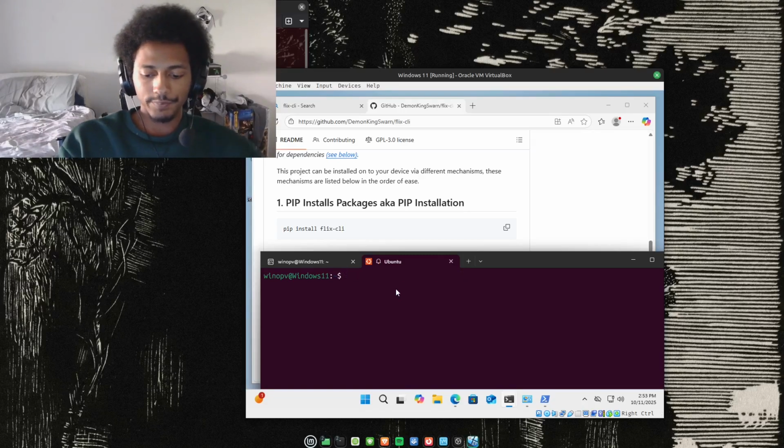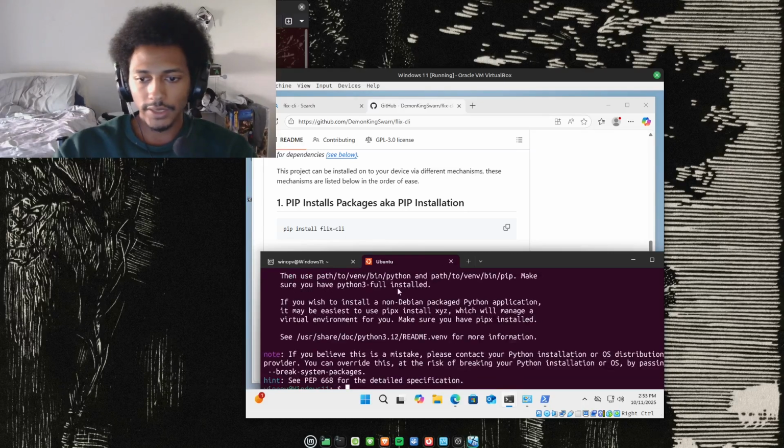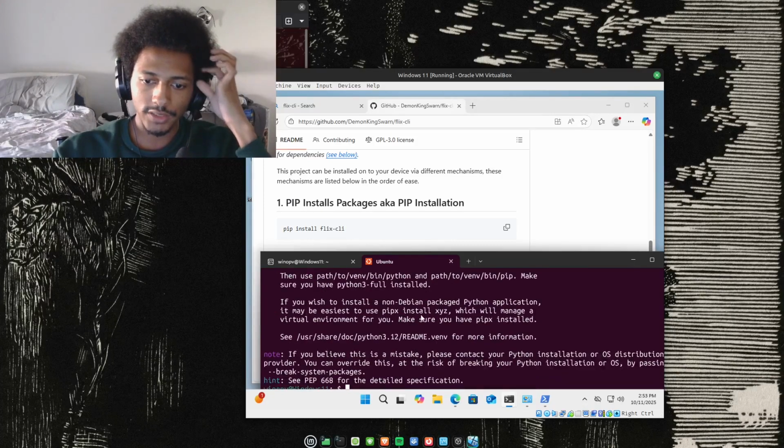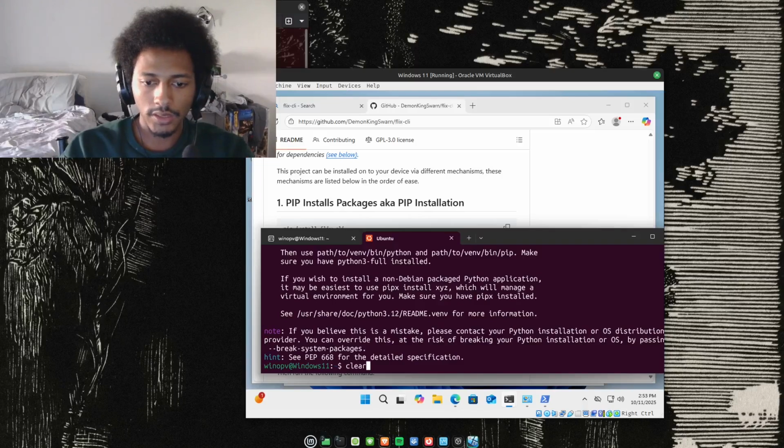But like I said, if you run this command how it is, it's going to give you this error. It's going to say this is an externally managed environment, and so on. I can't even see the bottom of it.